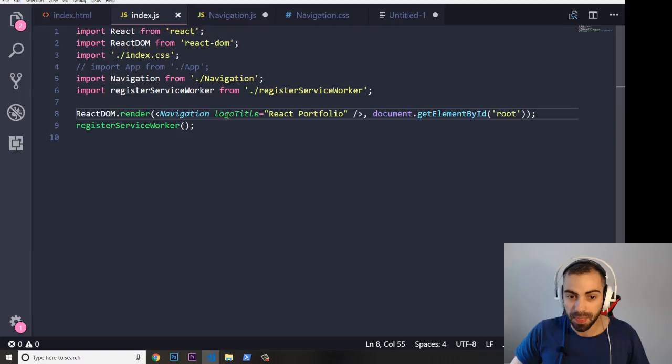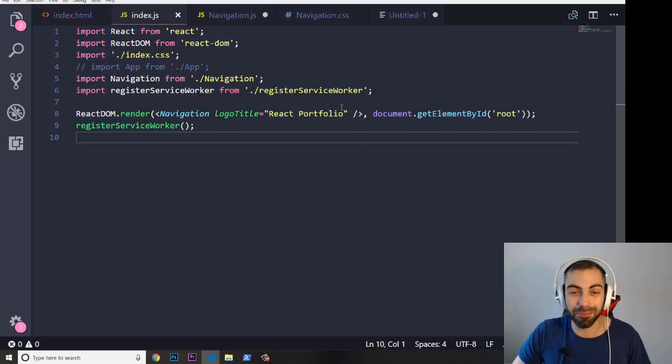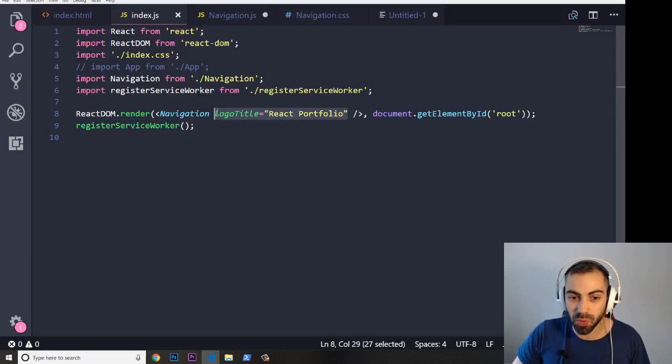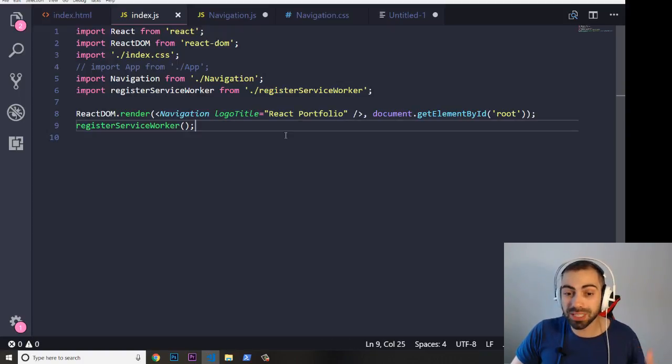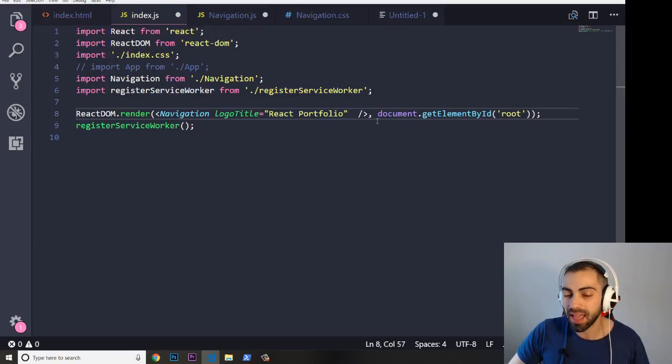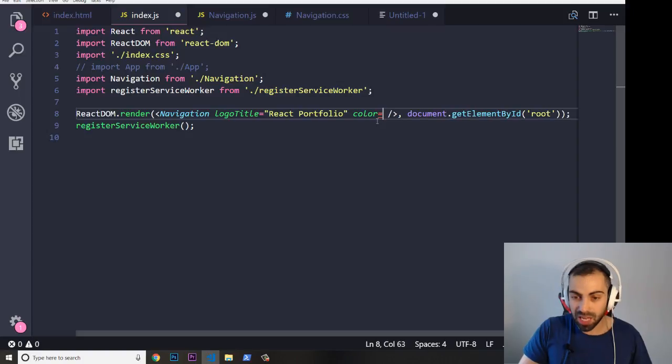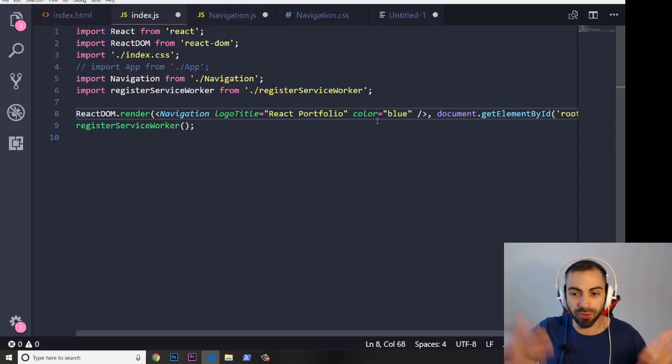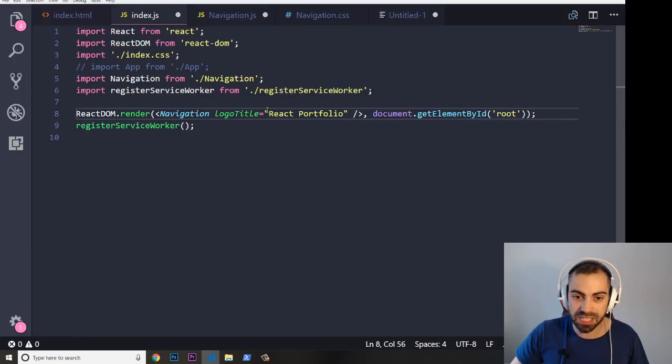But now, this is called props. You are passing a prop. I'm not sure why they call it props, but it's like this. You can put as many as you want. For example, after, if you want to put something else, you could put, for example, let's say color equals to blue, and then you could put something else. You can pass as many as you want. Okay, let me just delete this. So I have in here logoTitle, and I'm going to put equals to React portfolio.